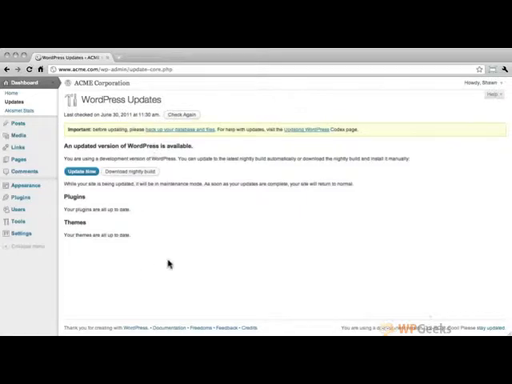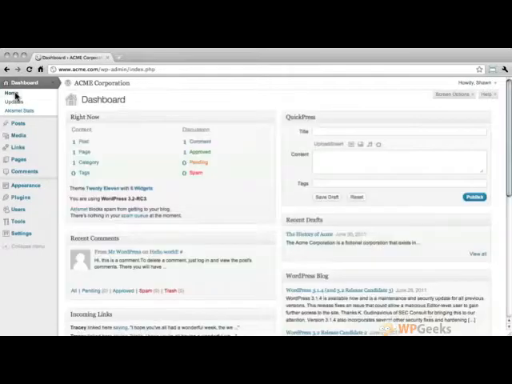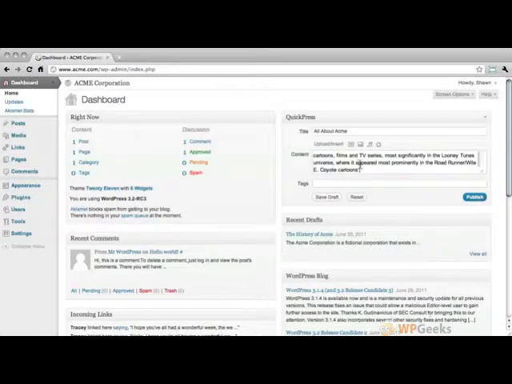One of the most useful modules on the dashboard is called Quick Press. This enables you to quickly create a new post or article directly from the dashboard. Simply enter a title and then add some content to quickly create a new blog post or article for your site. You can even upload and insert images, videos, or other files.